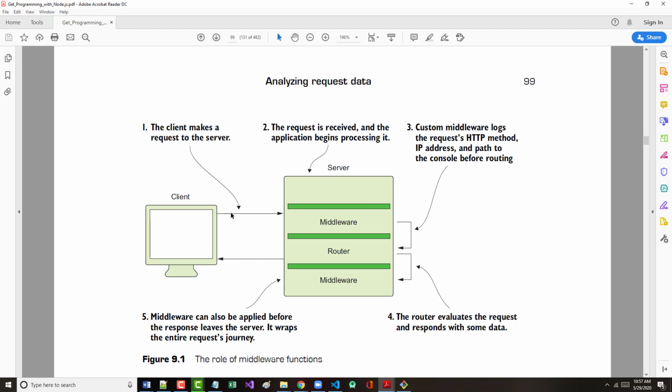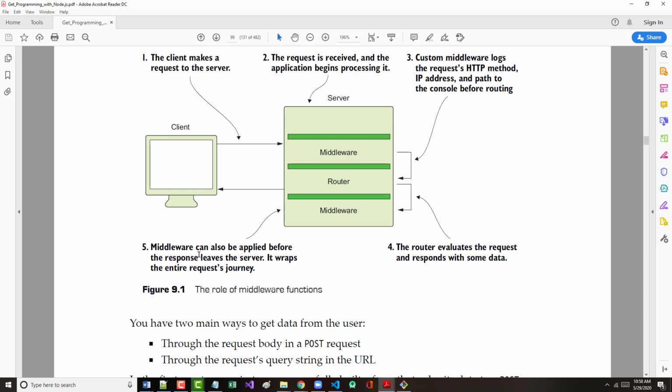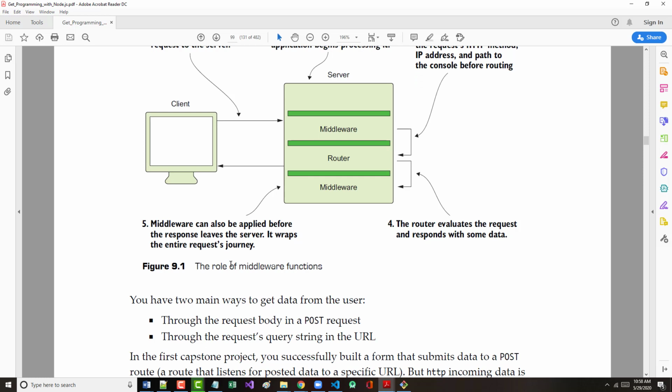All right, http://www.google.com, let's say. So that's going to be sending an HTTP request. The request is received and the application has to begin processing it. All right, and there can be different things that are going on in here. Custom middleware logs the request's HTTP method, the IP address, and the path. We were only printing out basically a little bit of that. The router evaluates the request and responds with some data, and middleware can be applied there, as it says, as well, before the response leaves the server.